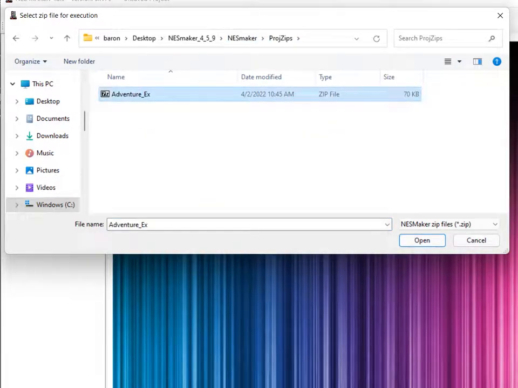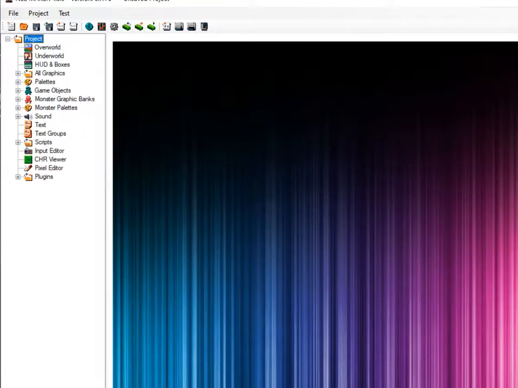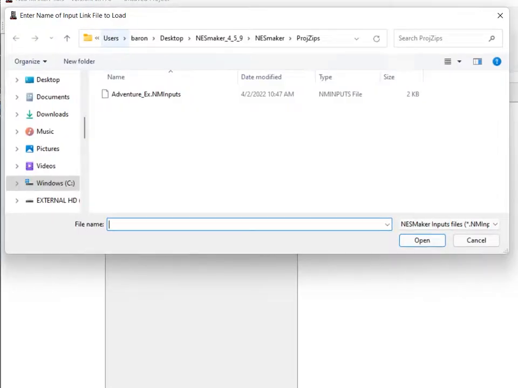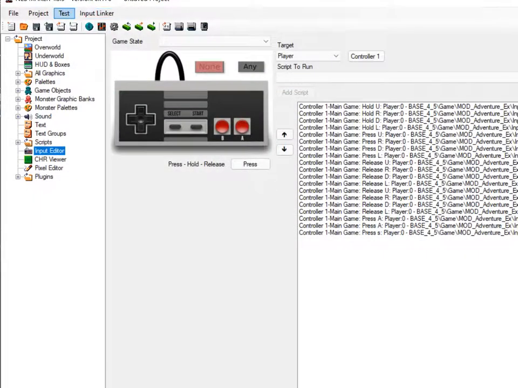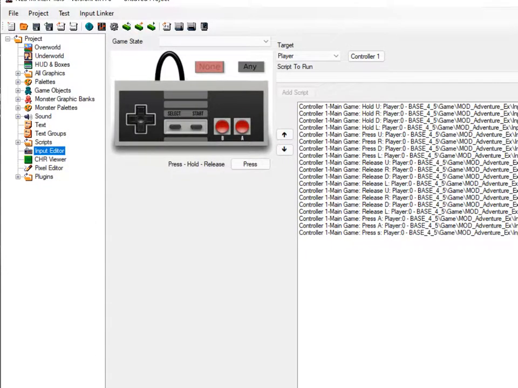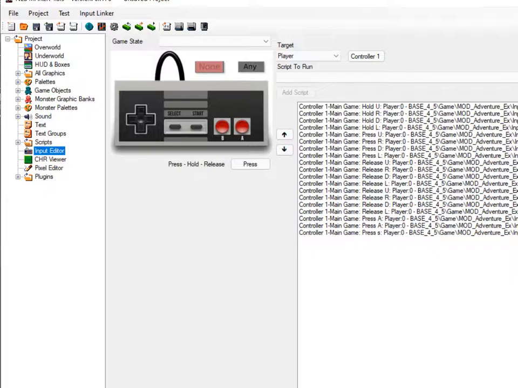project zips, run that zip, it says successful. Then we can go to this import or these inputs. We can import the inputs. So we got all that. And if you test it, it should work. There we go. There's just no game currently because we didn't make a game. But there you go, everything's working.